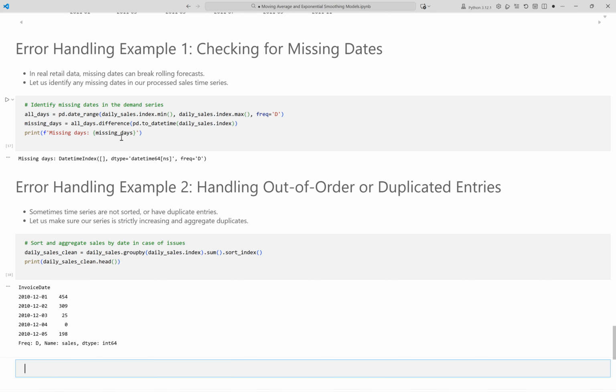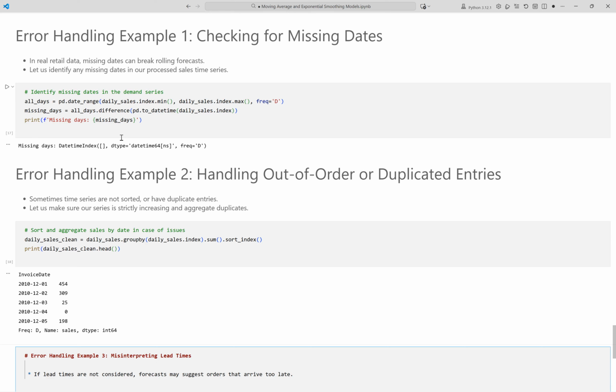Error handling example 3, misinterpreting lead times. If lead times are not considered, forecasts may suggest orders that arrive too late. Always align your forecast time horizon with operational lead times. Running the cell now.